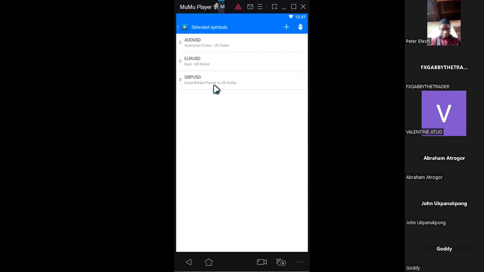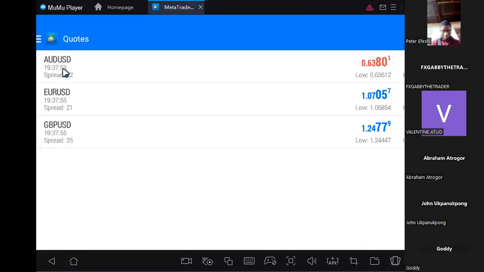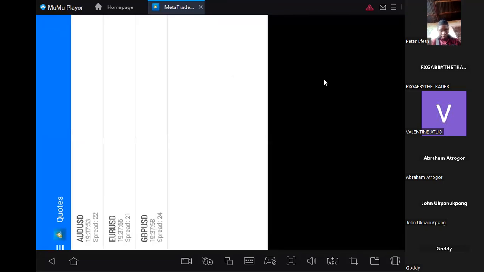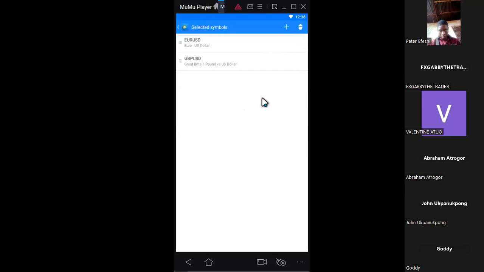If I come back to the menu there, I can see I still have AUD USD showing. If I want to remove it from that place, I can press that and then delete that pair out, because I just want EUR USD and GBP USD, as I want to focus on those two pairs.